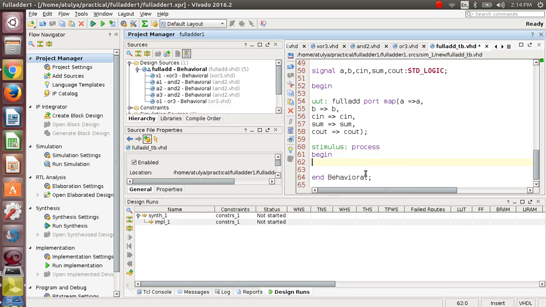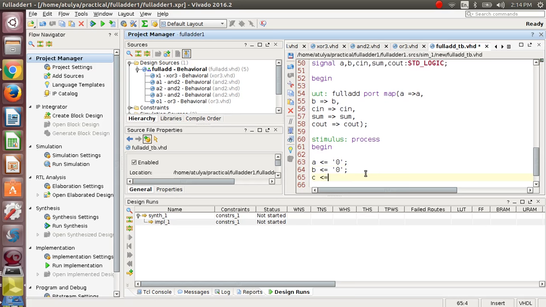After that, you have to use the stimulus keyword and process keyword. Now we are using behavioral modeling here. We are giving the behavior through our test bench. Now in this, there is again a begin keyword. After this, you have the truth table of the full adder, and whatever inputs are taken in that truth table, those input values you have to initialize here with your inputs. Okay, don't initialize outputs in this section.